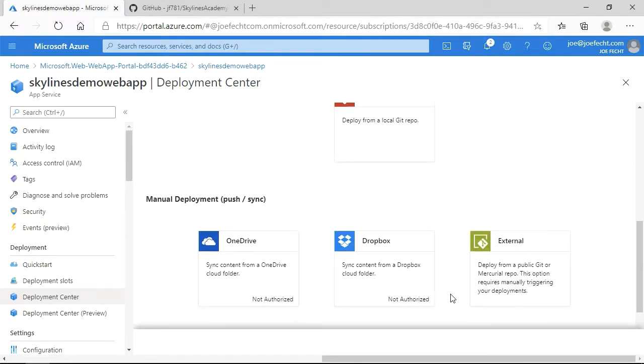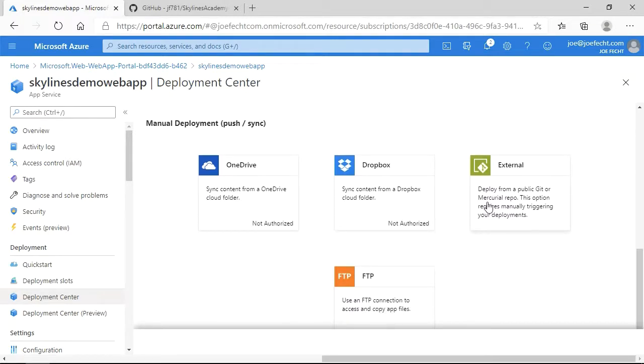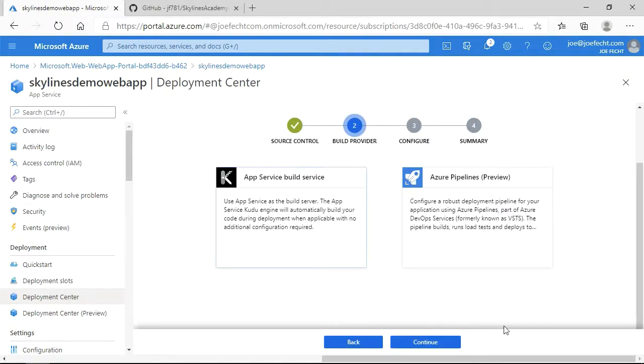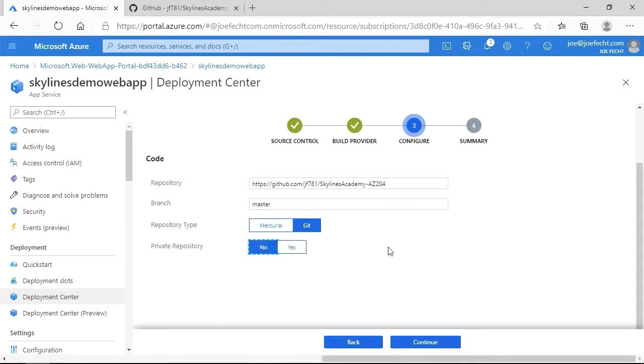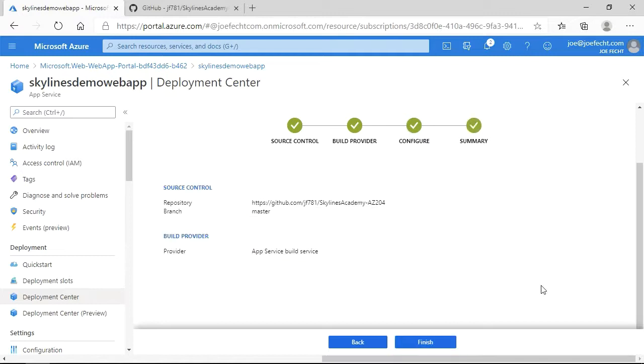Since we're using a public Git, we're going to go down to the manual deployment and select external. So we select that, hit continue, and now let's paste our repository value in there. We're going to leave the branch as master. For the private repository option, we'll leave that as no. It is a Git repository, so we'll leave that. We'll hit continue and finish.